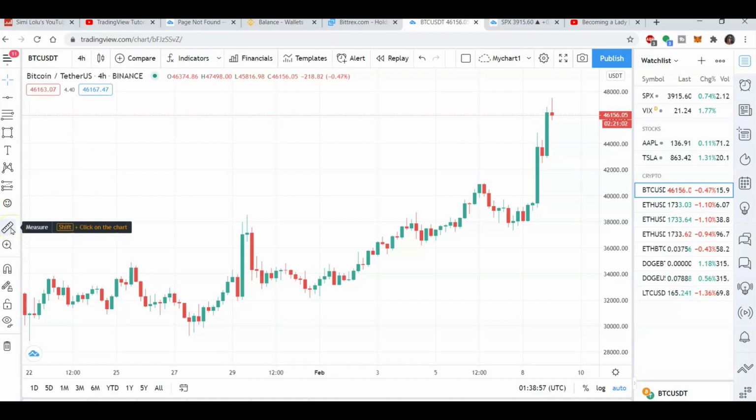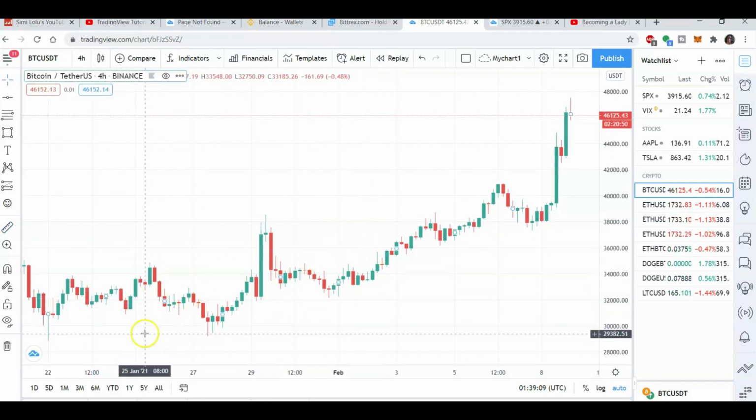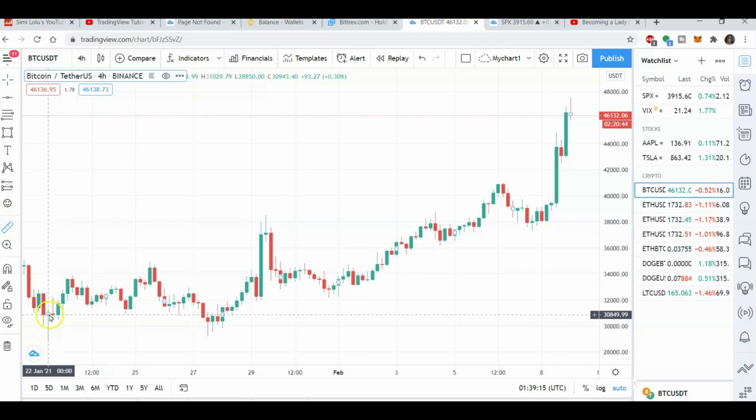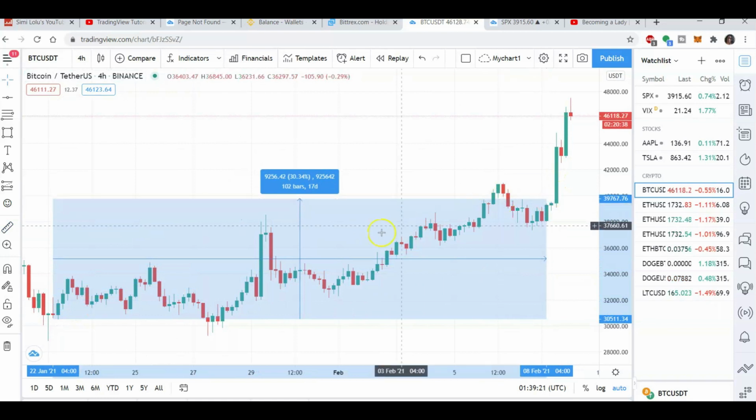The ruler just shows a measure of how many bars. So let's see if we click here and then we pull it to here. So if we click ruler and we want to go from here to here, then it tells us how many bars there are. 102 bars over a period of 17 days. It gives you some good information. And I think this might be a 30% increase. And so you would use this tool if you wanted to be exact as to how many bars have elapsed or how many days have elapsed. So that could be a useful one.